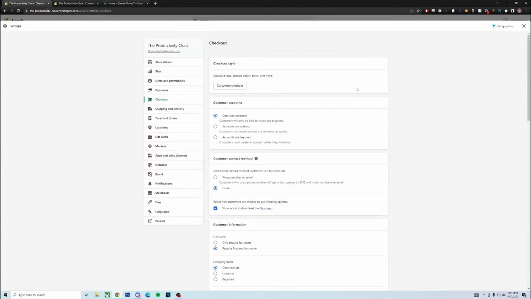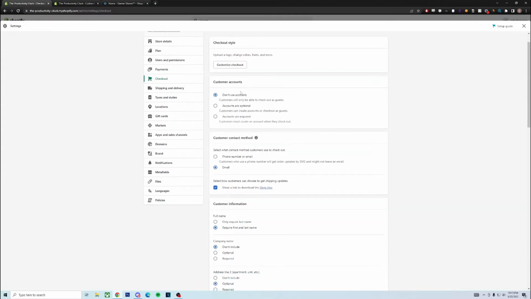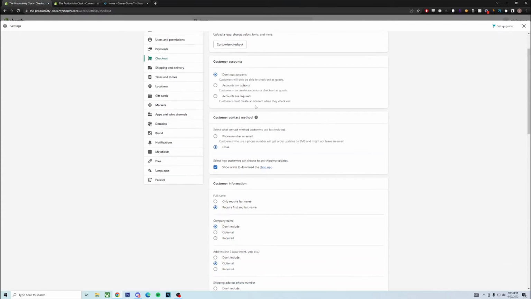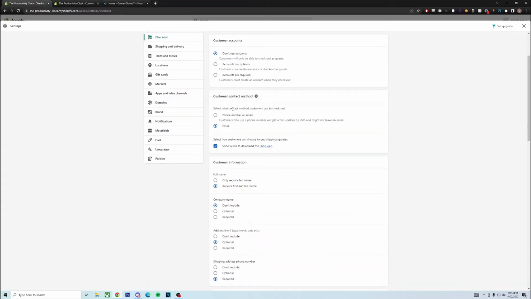Go to checkout right here, and don't use accounts. You don't want people to have to waste time making an account. You want to make sure you select email here, because you want to be collecting as many emails as possible. You don't want people to check out with phone numbers. That'll make things way too complicated for contacting them if they mess up their shipping information or something.